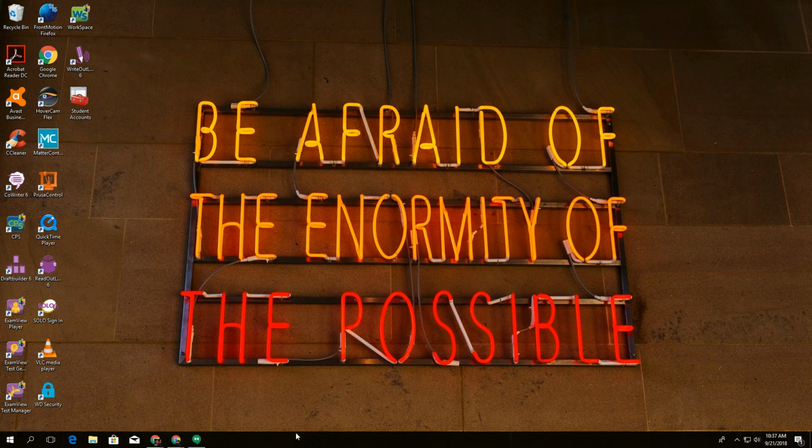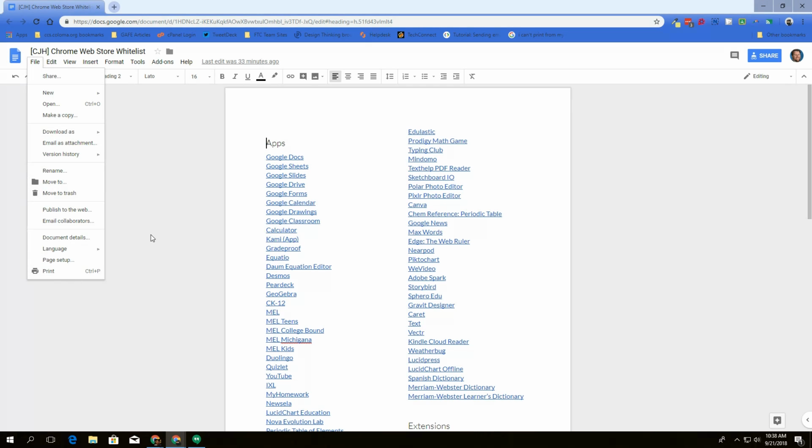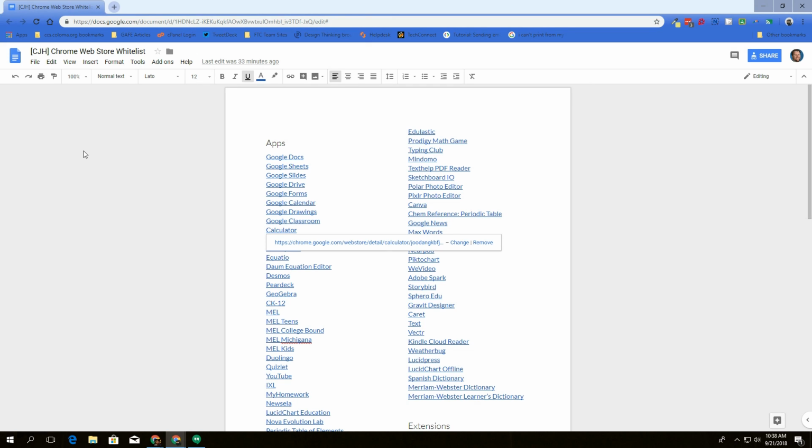When I do this, I have a document up ready to go that I need to print. This is just a list of Chromebook applications that are approved for junior high students to use. When I'm ready to print this, I have a couple different options. The first thing I can do is go File, Print, or I can hit the print icon, or if I'm a shortcut person, I can hit Control P.